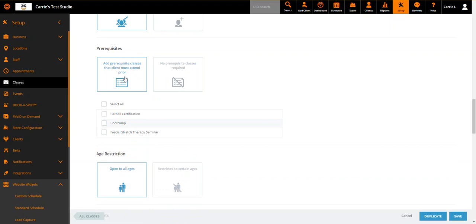So an example would be maybe this is an advanced yoga class and somebody would have to take maybe the beginner's yoga class 10 times before they can start signing up for this advanced class. You can actually select one of these classes you already have and set up the number of visits they must have attended before they are able to book into this specific class type.